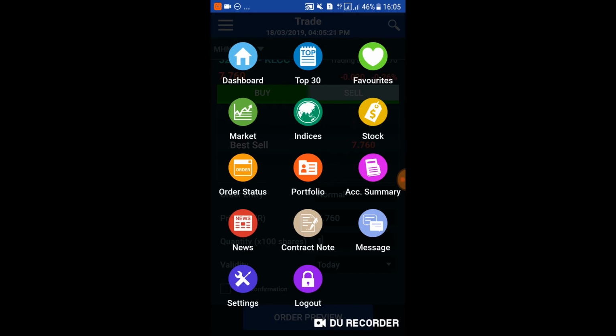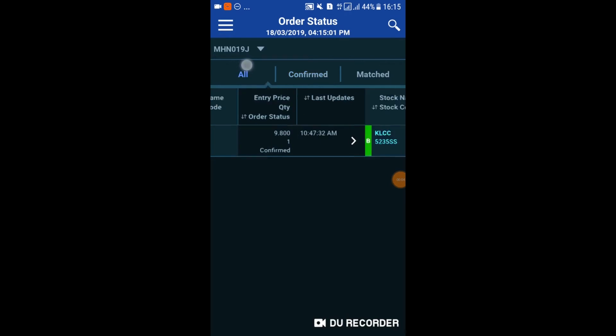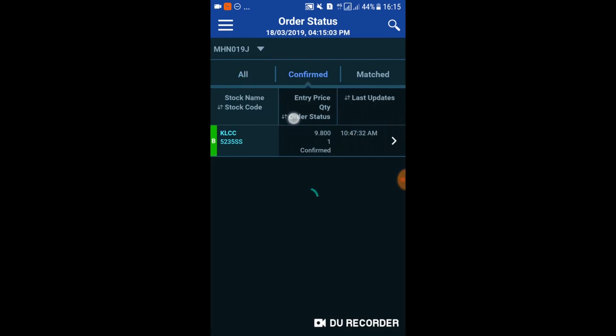Click back on menu and view order status. You can move between columns. This is all and confirmed. Why people actually look at order status is to actually see what your order is in right now. Right now it's in confirmed.